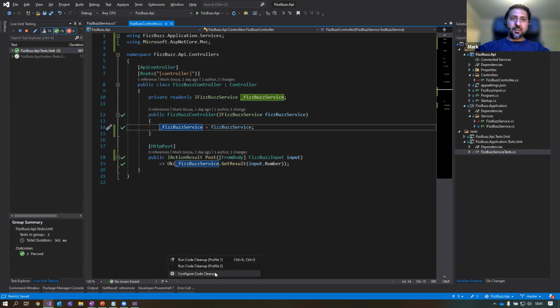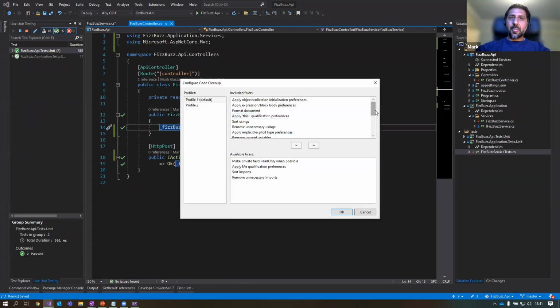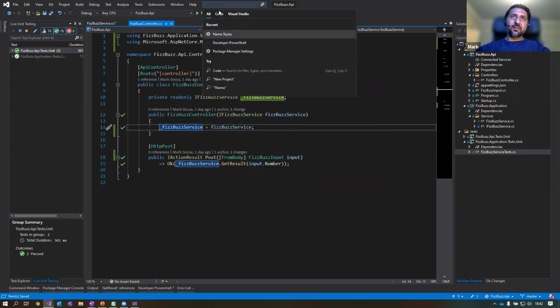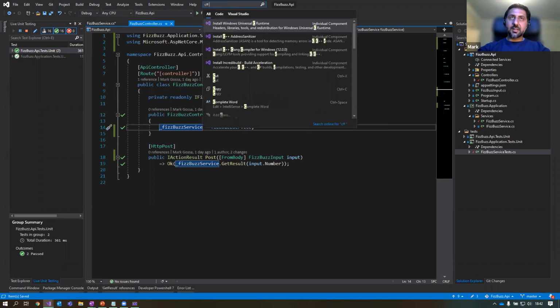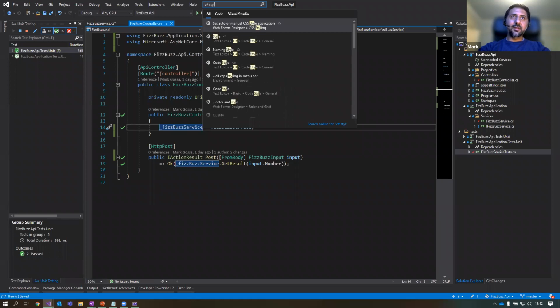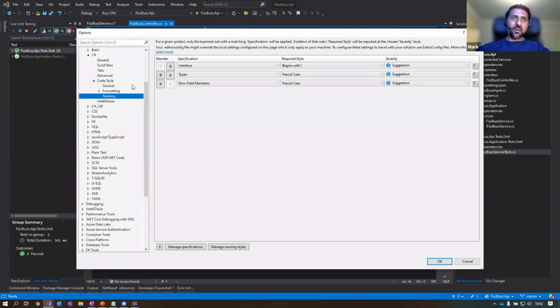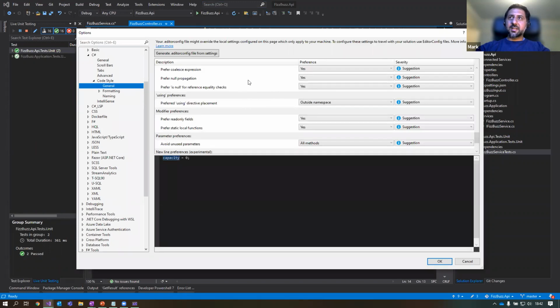Here you've got different options for code cleanup. I've chosen profile 1, and you can configure this. For example, here I've got lots of different rules that get applied when I press Control K E. Somewhere here you'll find remove unused variables, and we've also got remove unnecessary usings. So this is all very configurable in Visual Studio. All you have to do is go to, if you type in C# style, you'll find lots of different options, and you can configure it as you wish.